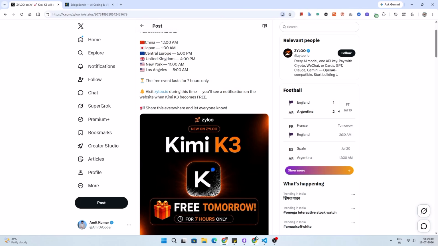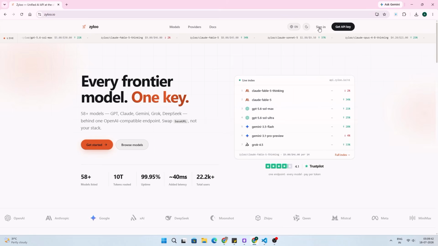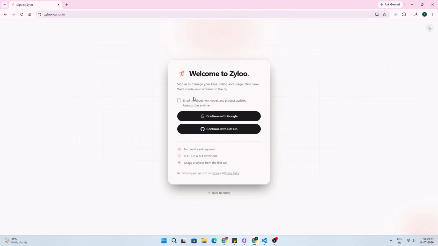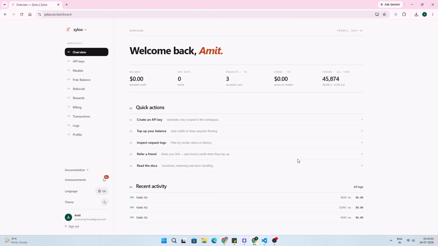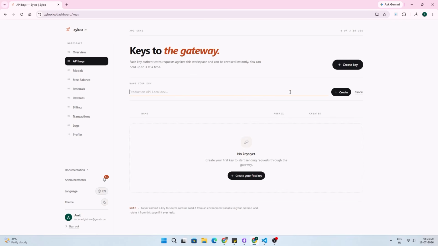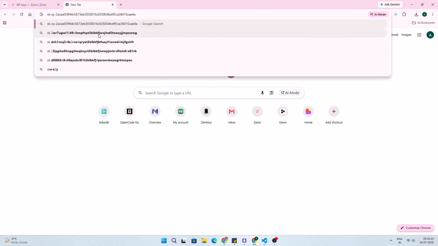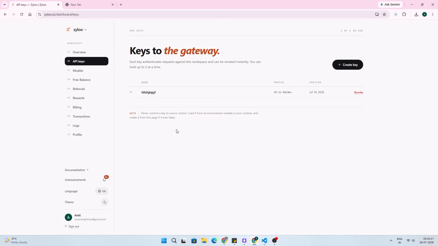So go to your browser, go to this URL, and click on sign in. You need to make an account with Google or GitHub. I'll go with Google. After logging in, you need to go to the API key and create an API key. You can name it anything, I'm giving it just a random name. Then copy this API key. Let me save it somewhere. Okay, I have saved my API key.